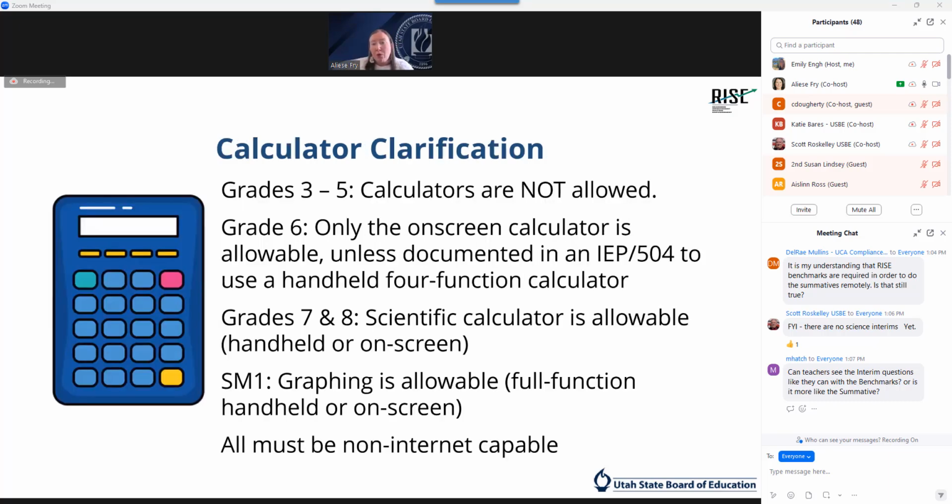New this year, there's also more clarification in the TAM and the RISE calculator manual regarding calculator use. I would recommend sharing this with your math teachers, especially those in grades 6 through 8, but it's a good reminder for all users. Calculators are not allowable for grades 3 through 5, and only scientific handhelds or the ones provided on screen should be used for grades 7 and 8.